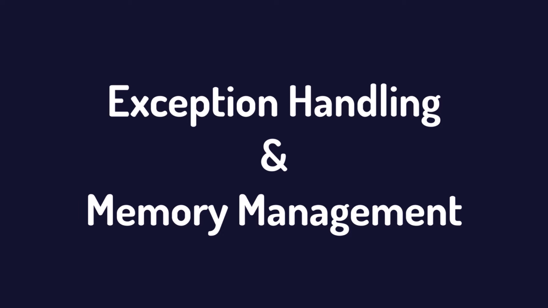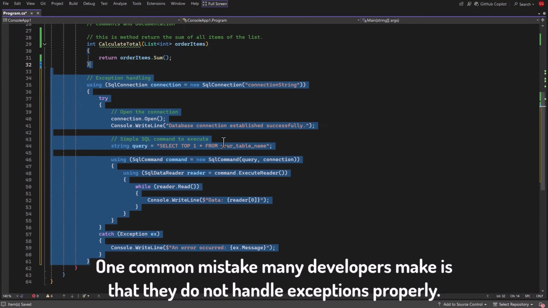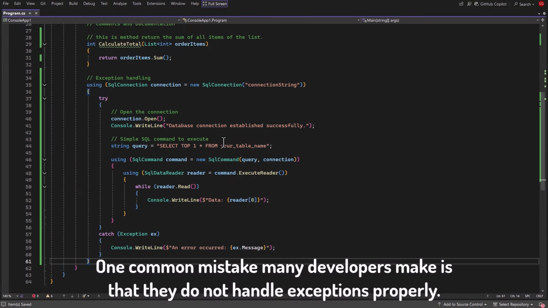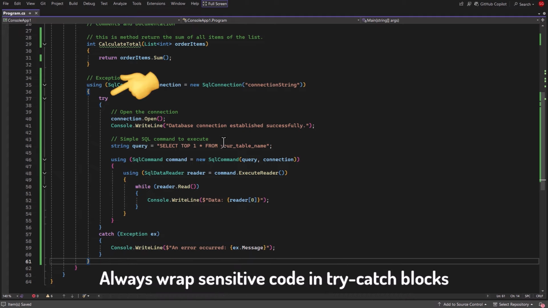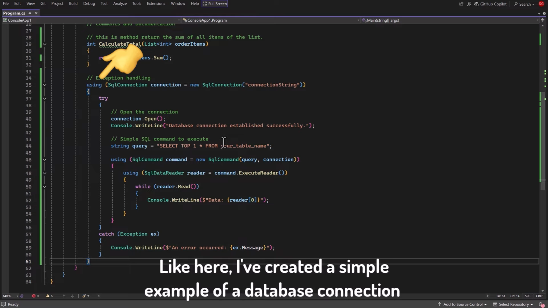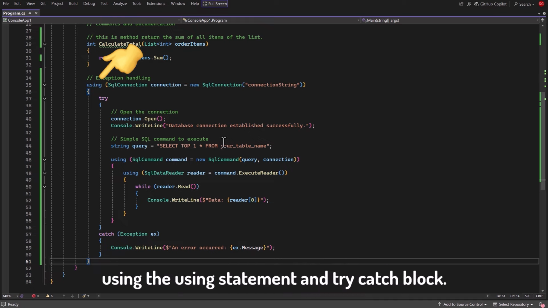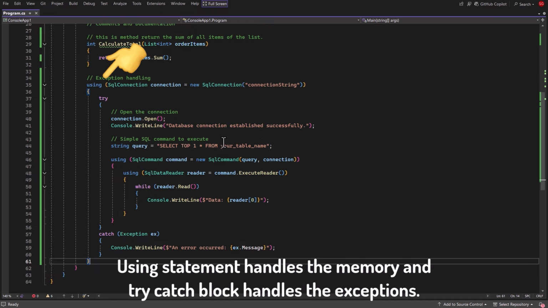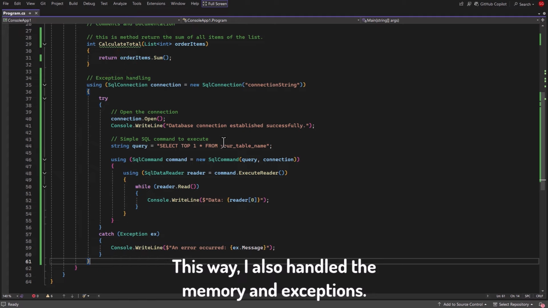Now, let's talk about proper exception handling. One common mistake many developers make is that they do not handle exceptions properly. Always wrap sensitive code in try-catch blocks and avoid leaving resources open by using using statements. Like here, I've created a simple example of a database connection using the using statement and try-catch block. Using statement handles the memory and try-catch block handles the exceptions. This way, I also handled the memory and exceptions.